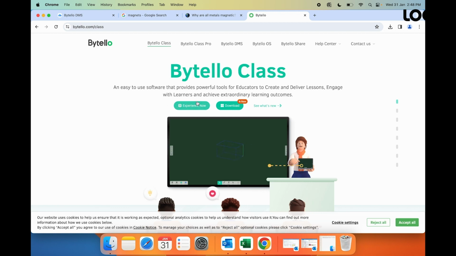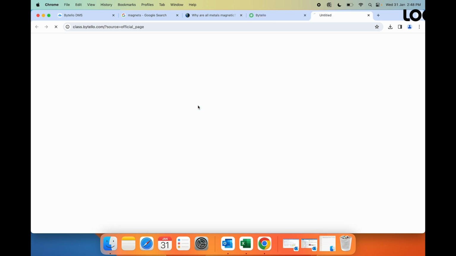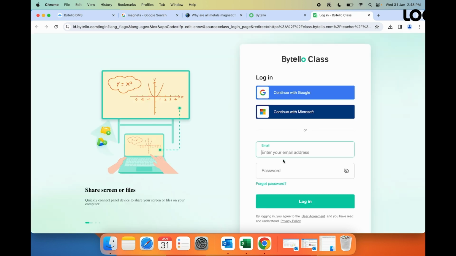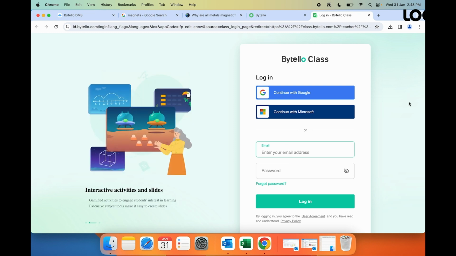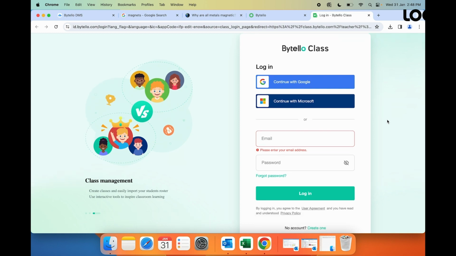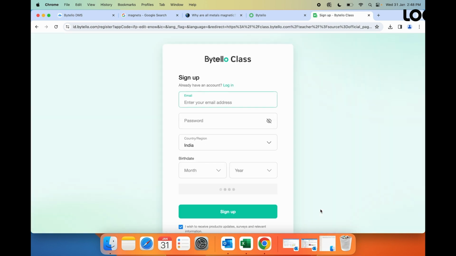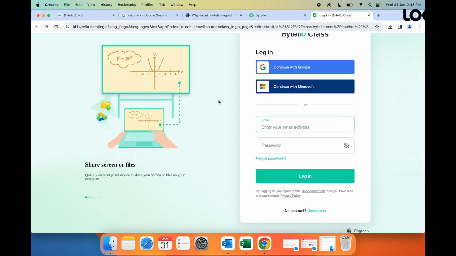Now here we are able to see experience now and download. You can download and create the content, or we'll go to experience now here and we'll log in. But before that, we need to sign up. Here you need to put your email ID, password, region, birth date and year, and once you verify you are ready to go. Since we have already created our account, we'll log in.